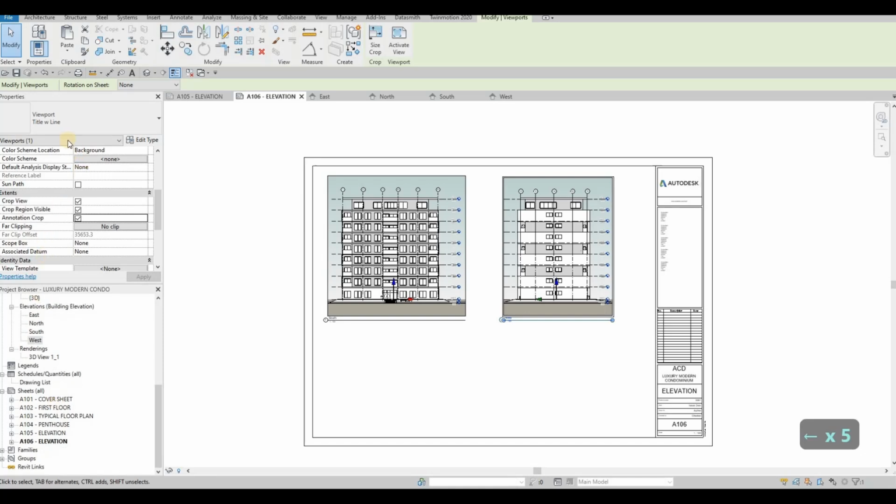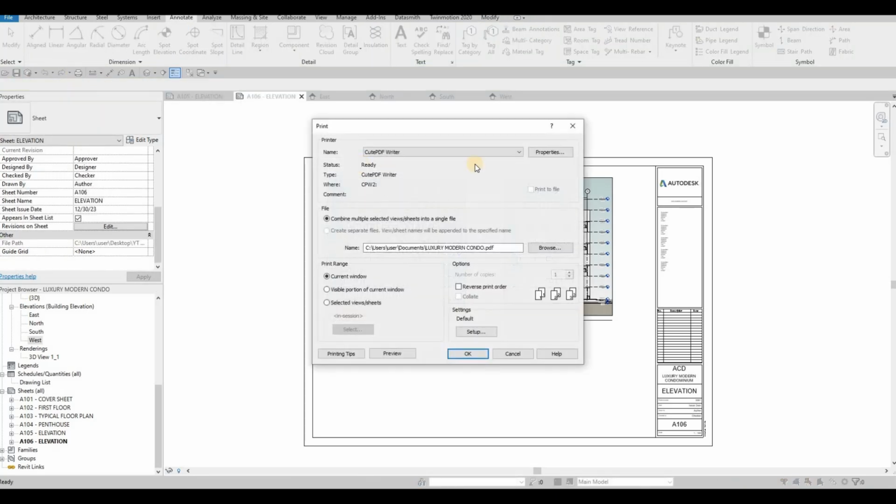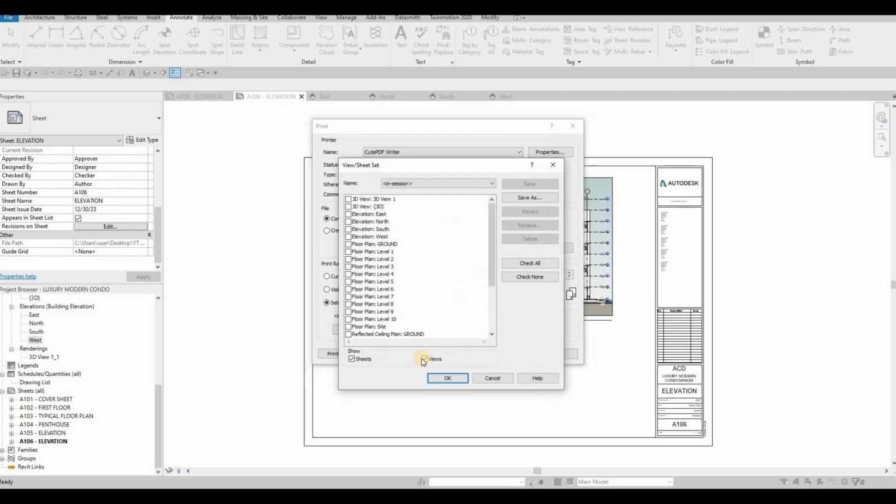What we just need to do is click save and then click the print. So click the print, make sure to choose your printer, have a PDF writer, so that's good enough. Make sure you choose combine and then go right here on selected. And sometimes when you click selected, it goes to create separate file, so you just need to put it back on the combine. And then here, go to select, uncheck the view, and then check all of the sheets that we want.